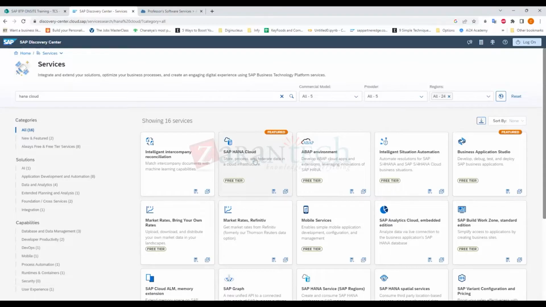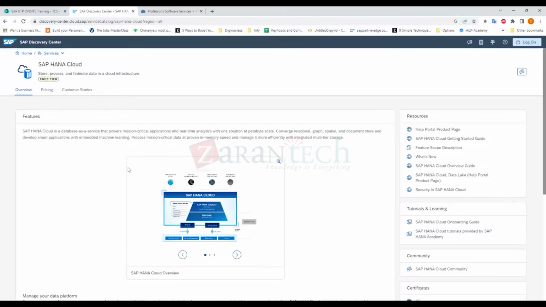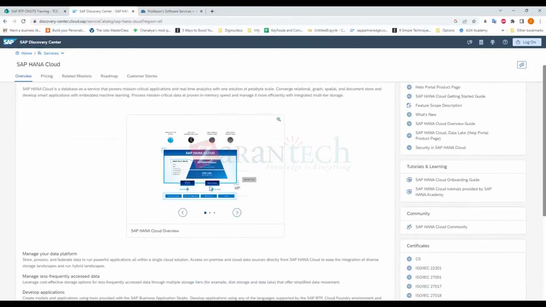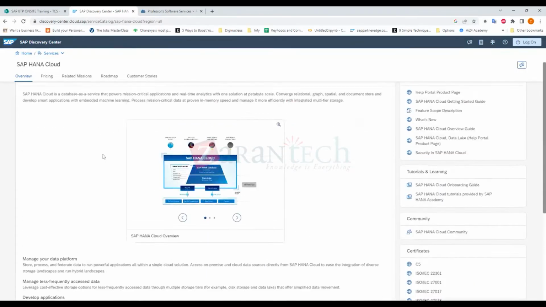this is the database as a service offered by SAP inside the BTP. So when I click on it, I can see it's a free tier. I can check this service free of cost. And apart from that, I can also try to create a database instance in my trial account, and I can try out something. So that is possible. And they do give this for each and every service.